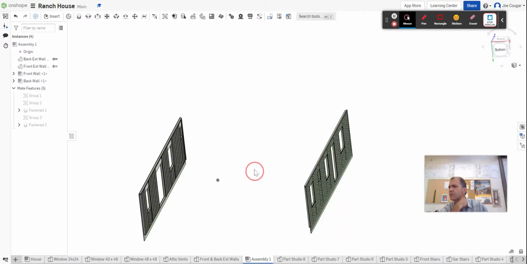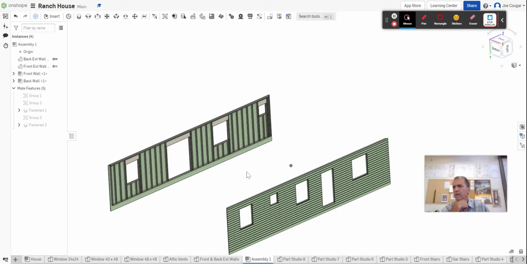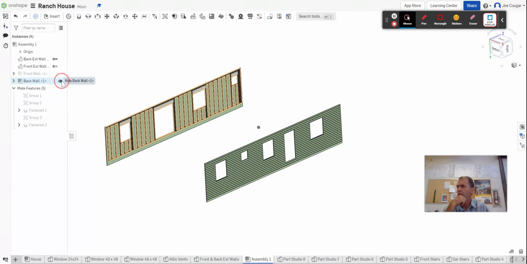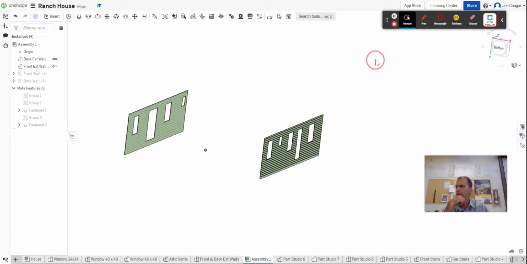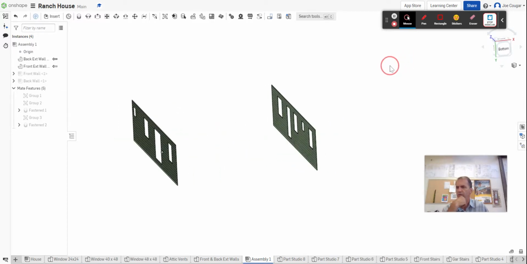If you're having issues with this and it didn't work out that way, send me an email. I'll try and fix it. I'll see what happens. Okay. So now what I'm going to do is I'm going to hide the front wall and I'm going to hide the back wall. They're still there, but now I have my back and front with the windows cut out.